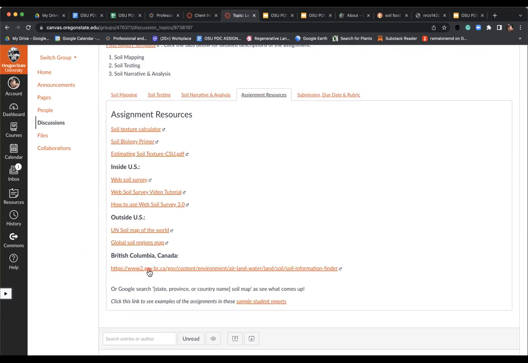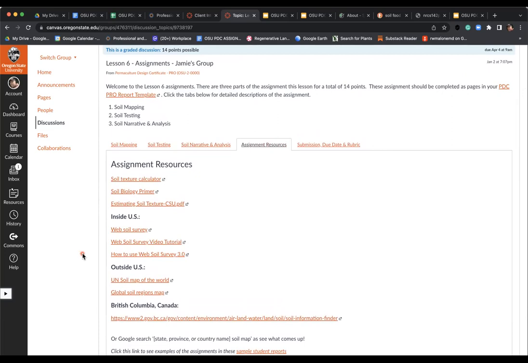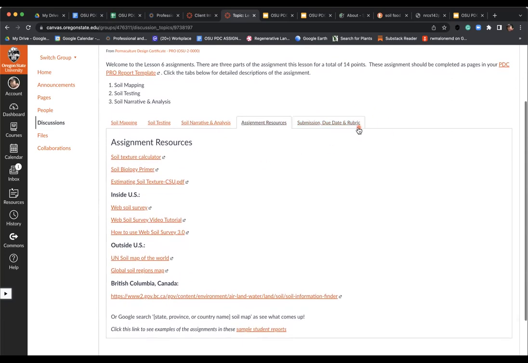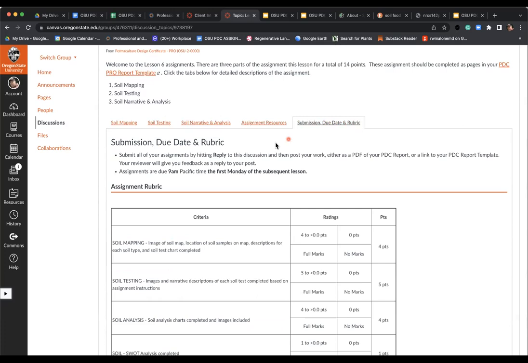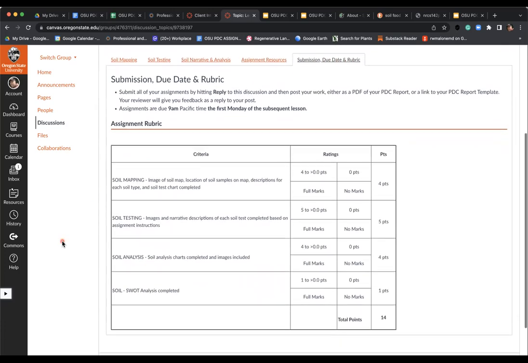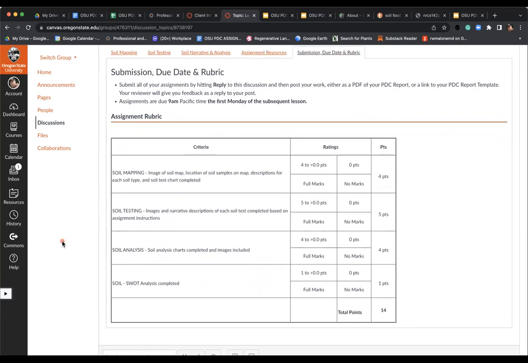And there's one in BC, Canada here. I don't think we have any BC students right now. And then again, what I would highly recommend as you're putting your assignment together is you take a look at the assignment rubric just to make sure that you are including what has been asked for, because this is what we use as a guideline when we're grading your assignment. Okay.